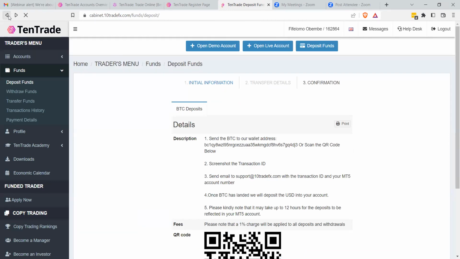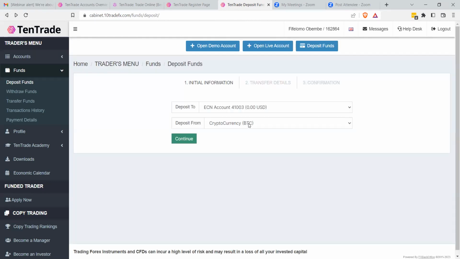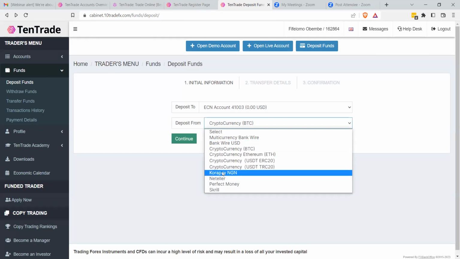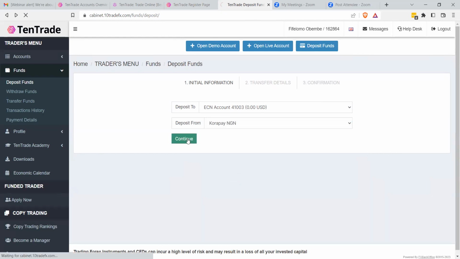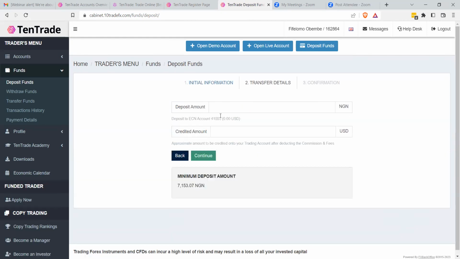Let's see how to make a deposit with Naira bank transfer. So for Naira bank transfer, you want to select CoraPay NGN. CoraPay NGN, click on continue. All right, so over here, how much do you want to deposit in Naira? So let's say you want to deposit 50,000 naira, for example, you're going to receive the conversion. So 50K will be about $70, right?